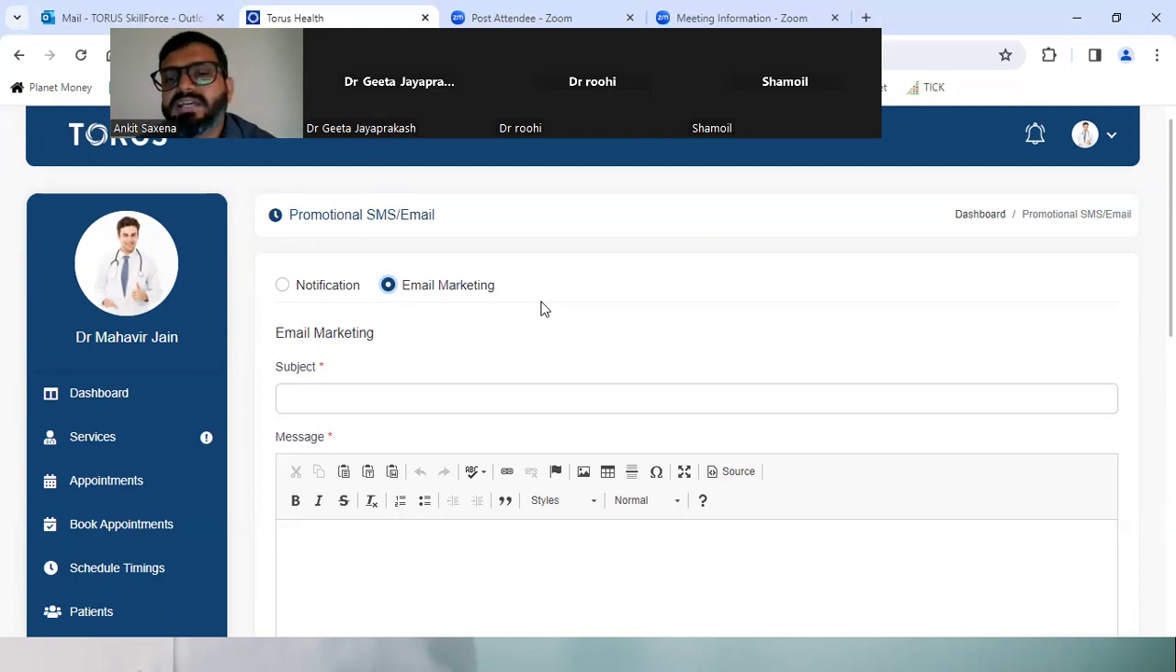Okay, so Dr. Divya has asked me a question: will calls or patient contacts be provided from the company side, or is it our own way to gather patients? So Dr. Divya, as I said earlier as well, there are two ways to add patients. Either patients can reach the doctors from the Torus Health page, or if the doctors get an appointment, they can also add the patient details.